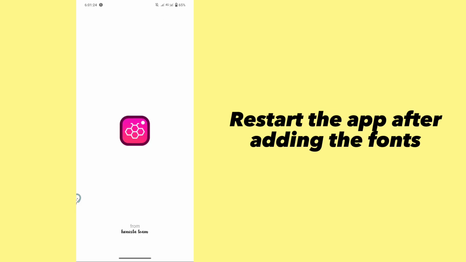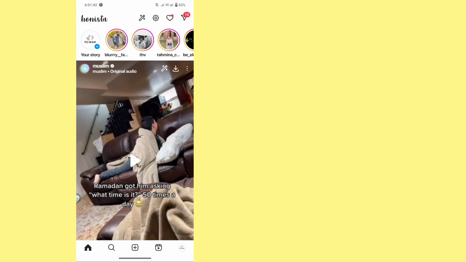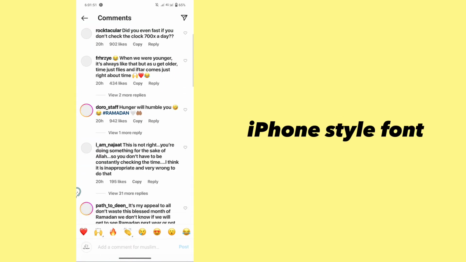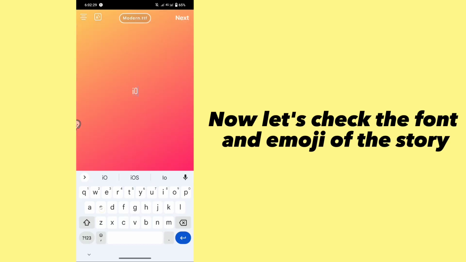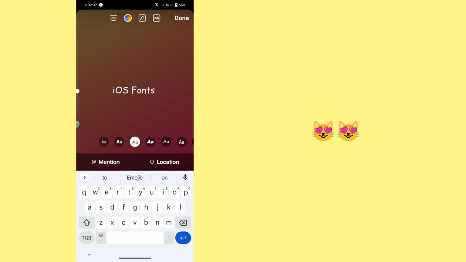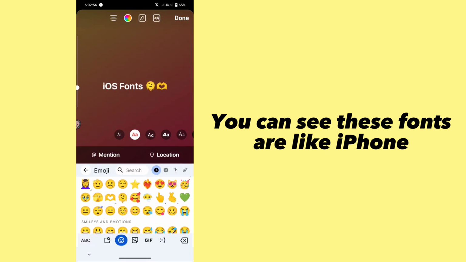Restart the app after adding the fonts. iPhone style font. Now let's check the font and emoji of the story. You can see these fonts there like iPhone.